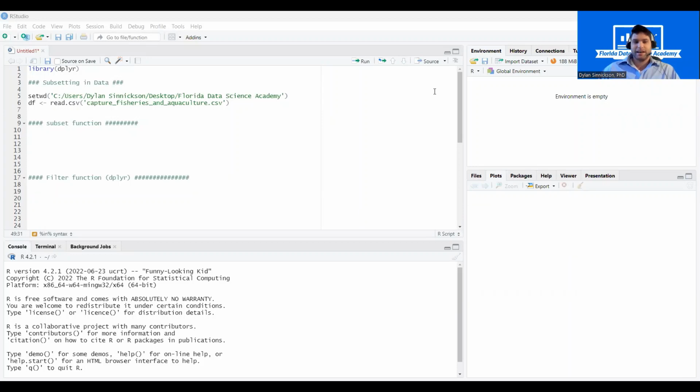Dylan Sinnickson. And in today's lecture, we're going to be going over subsetting data in R. This is a very common data cleaning practice that data scientists often have to employ. We're going to be going over a variety of different techniques of how to subset data in R. In particular, we're going to be using the subset function, the filter function from the dplyr package, and then we're going to be using square brackets.